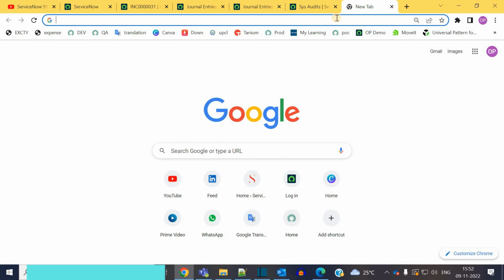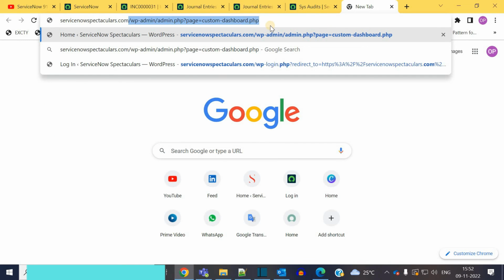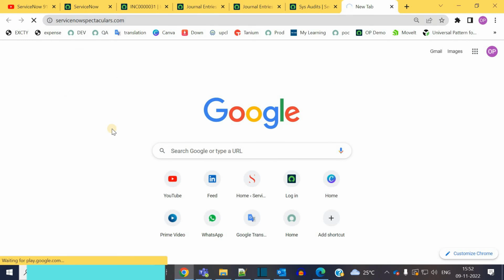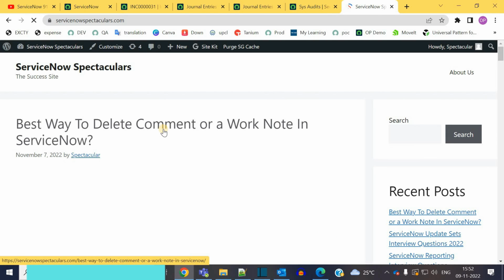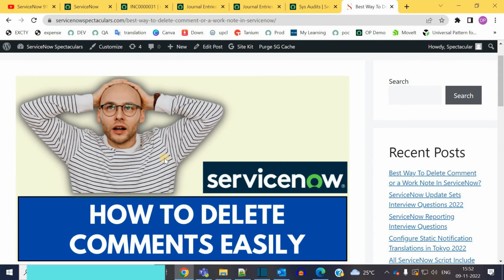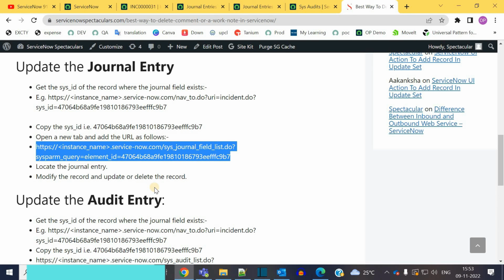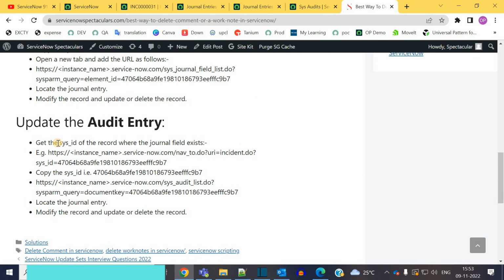I have specified all this on my website, ServiceNow Spectacular. You can open that article. I'll show you here. Best way to delete comment and work notes. So this is not me, this is not you, it can be anyone who just opens this audit table dot list. Okay, so all the steps are there. You can copy the syntax directly from here and use it. Same goes for audit history.